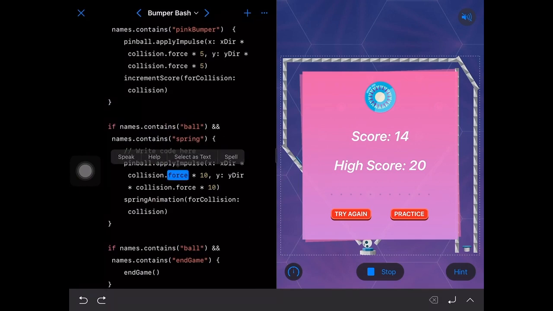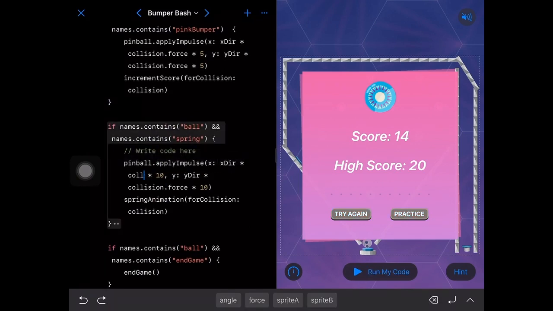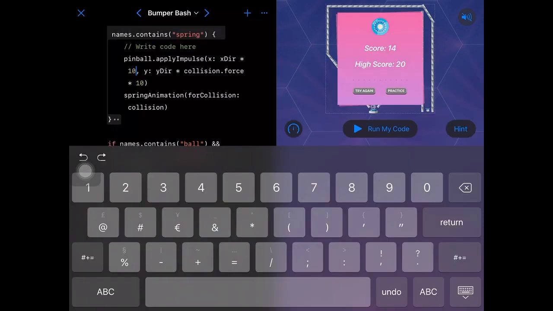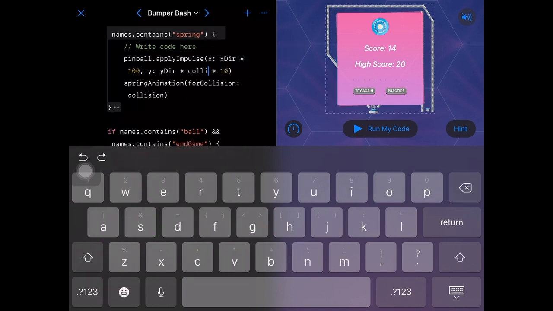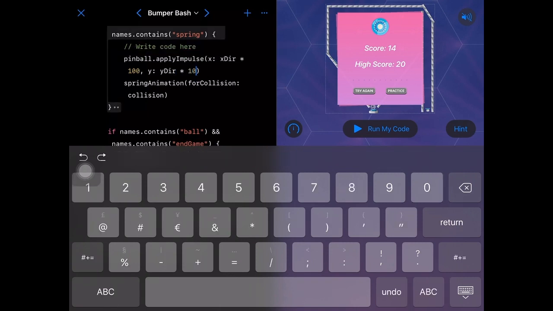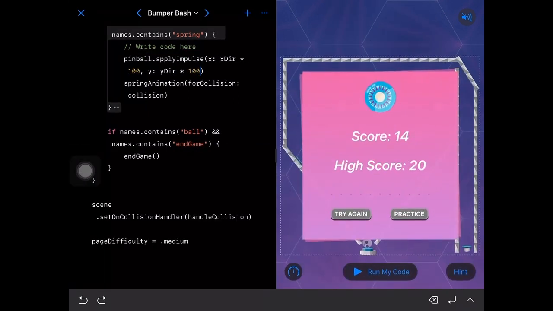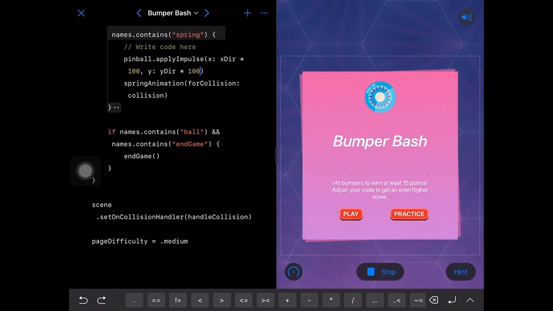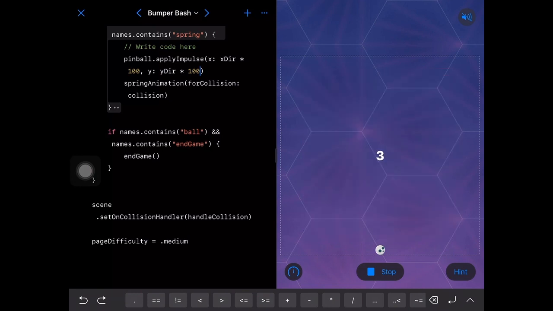We'll take away our collision dot force, and we'll just multiply the x dir by 100. And we'll do the same thing with y dir. We'll delete collision dot force. That won't come into it anymore. Now we're just following their example. If we wanted a game where we wanted the springs to be super responsive and also take into account the force at which the ball is hitting it, that's our prerogative, because this is our game that we're building here.